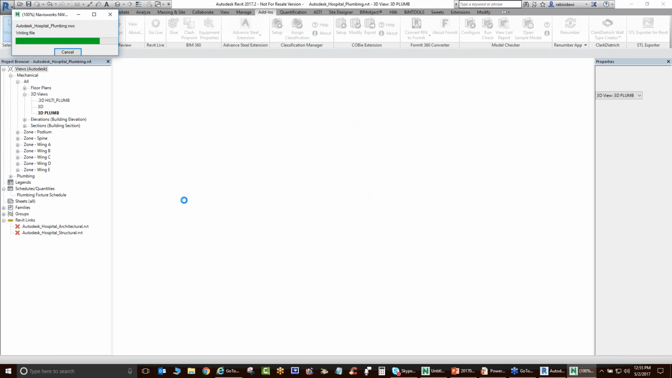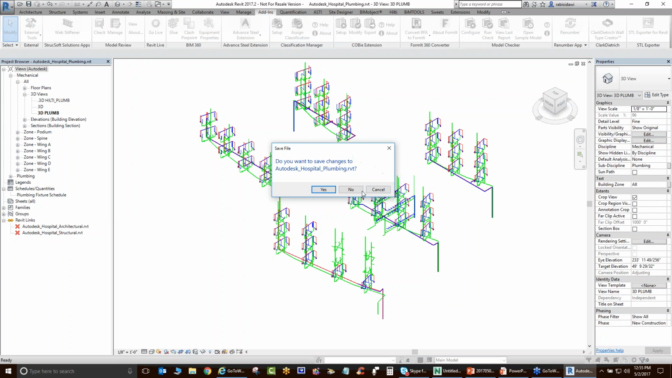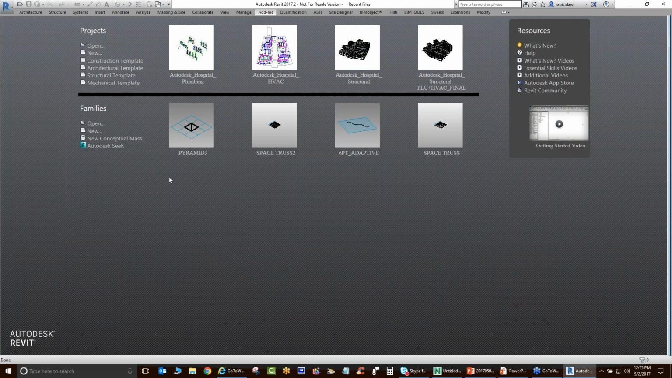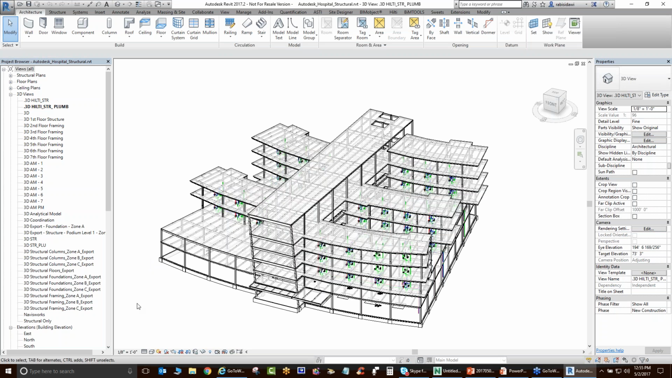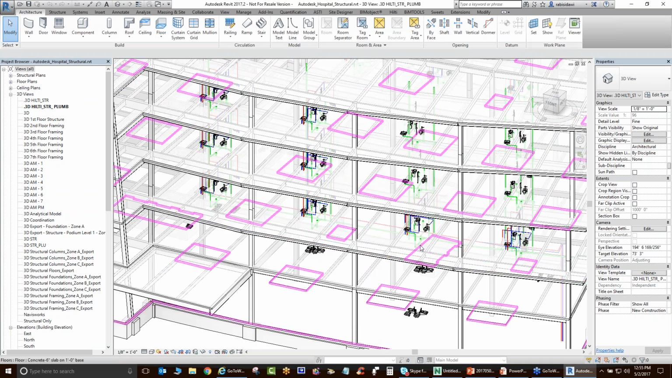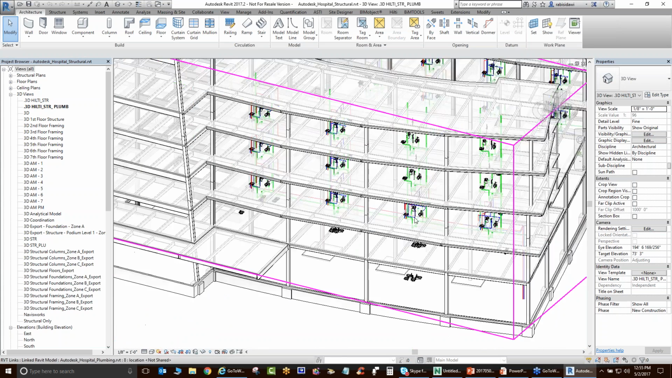The NWC file is being generated. We will close and switch to the structural file. In the structural model, we have linked in the MEP and the HVAC models into the structural. So as we zoom in here, let me show you what it looks like. You can see here that we have the MEP in here as a linked file.